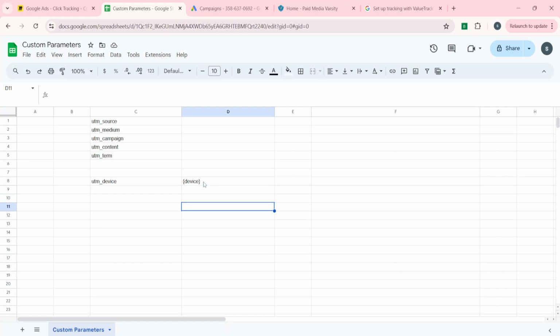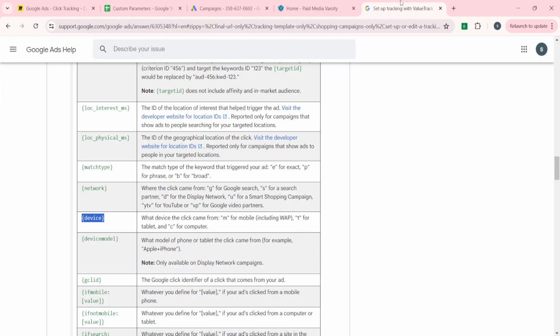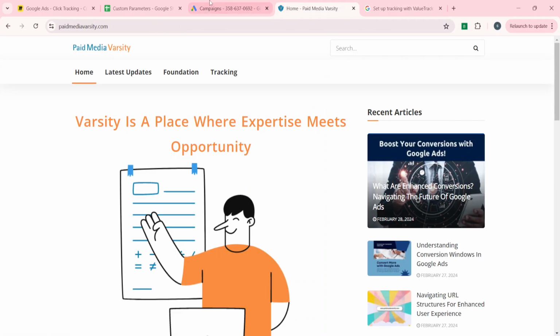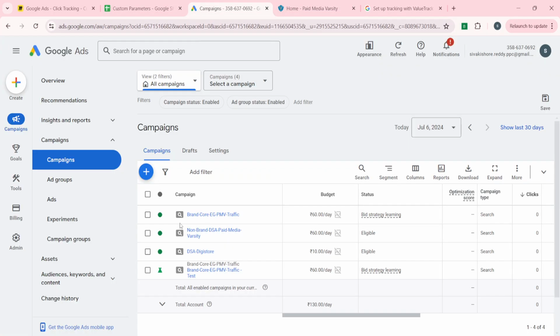Now let's see what custom parameters are. Value track parameters start with braces and end with braces. Custom parameters start with braces, and they will also have an underscore at the beginning. And next, you can type whatever you want. Again, I am telling you, the value track parameters are given by Google. We have to use whatever value track parameters are available in Google. And these are custom parameters. Let's go for the custom parameters.